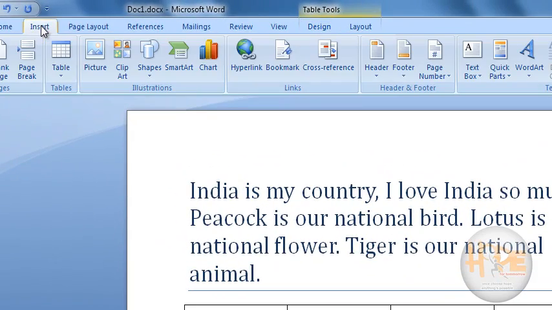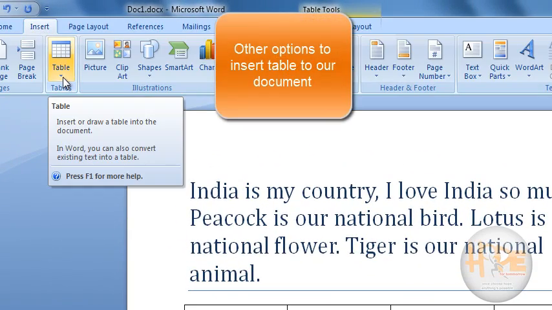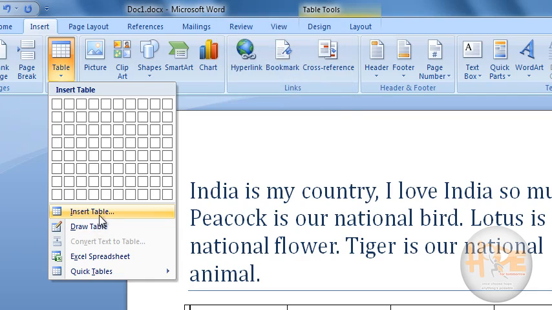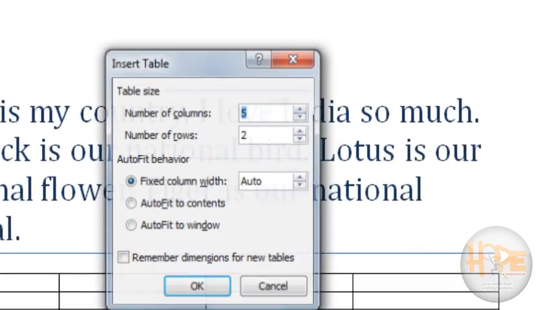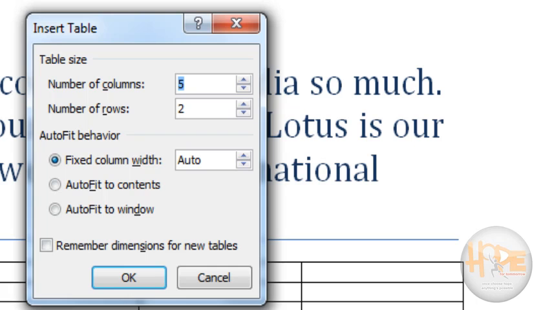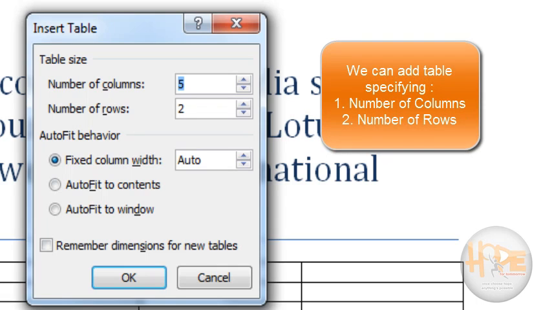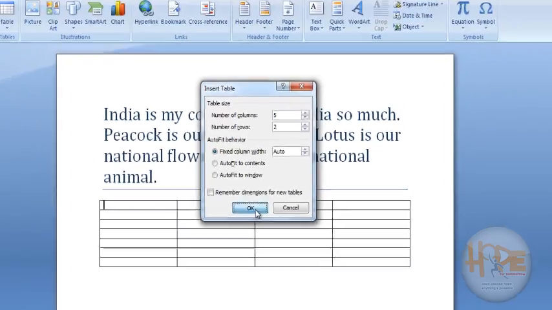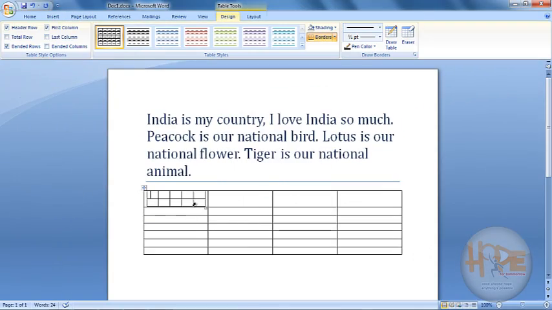To insert a table, there are some other options. Click on the table and select this Insert Table. A new dialog box will open where we can specify the number of columns, number of rows, and auto-fit behavior. And as we click on OK, there will be a table.